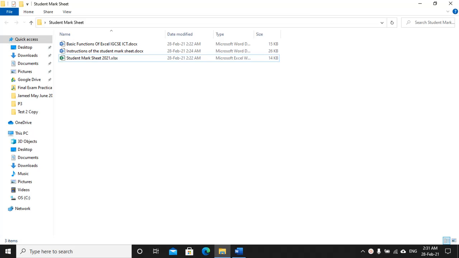Today we have a demonstration for Excel basic functions and the most important things in Excel that are related to the IGCSE exam. Here in this folder we have this workbook in Excel, and we have the instructions on what we need to do here in this file. So let me open the sheet first to explore it.